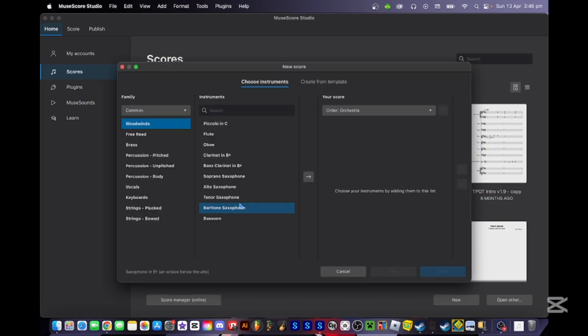You want to click on baritone sax. It should be in woodwinds. Common, woodwinds, then go all the way down. Second last one, baritone saxophone. You add that to there. Then you press next. Not done.